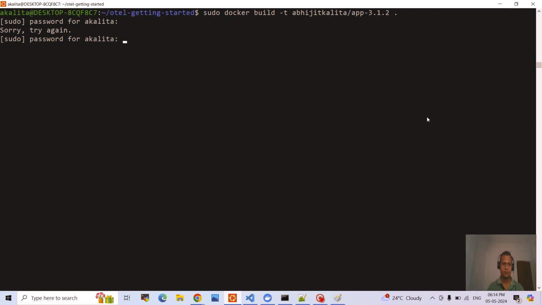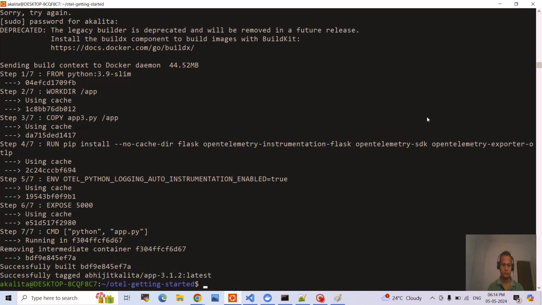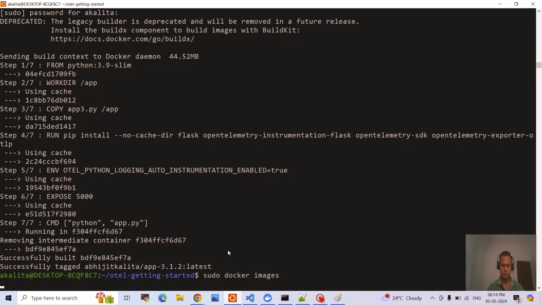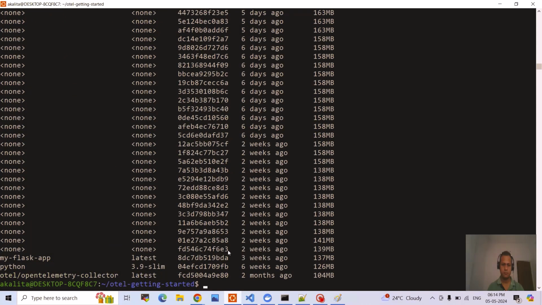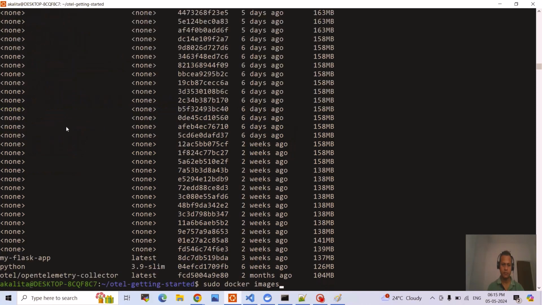Insert. Give the password. Okay, it is now creating the Docker image. Okay, you can see the Docker image is created. So, docker images. This is the image. What I will do, I will push that image to the Docker public repository.